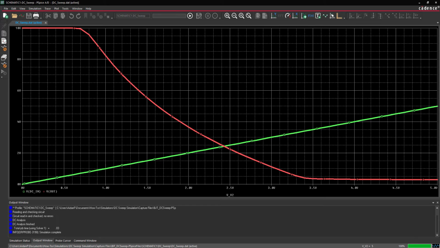View the results in the PSpice AD window. The DC in input rises throughout the sweep. The voltage at node out holds at 10 volts until the input voltage is around 0.65 volts, at which point it starts decreasing. Close the PSpice AD window.